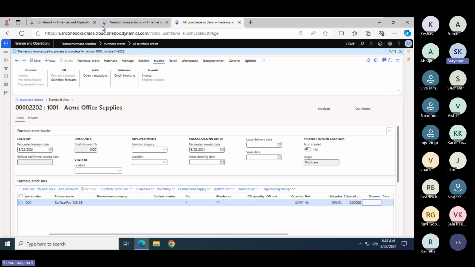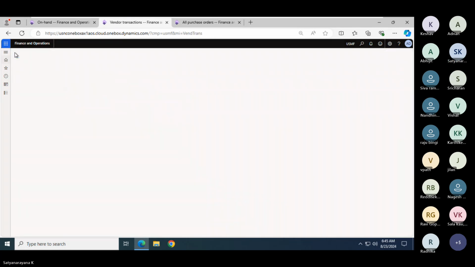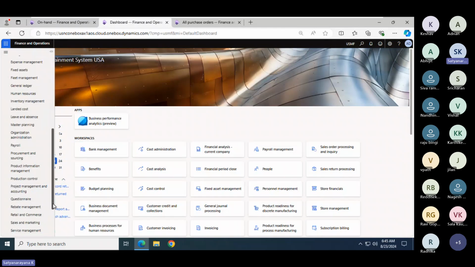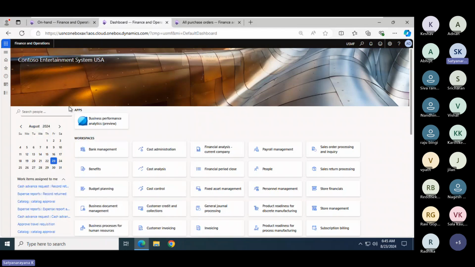So 1001. Give me a second. So, procurement and sourcing module. Collapse all. Vendors, all vendors.